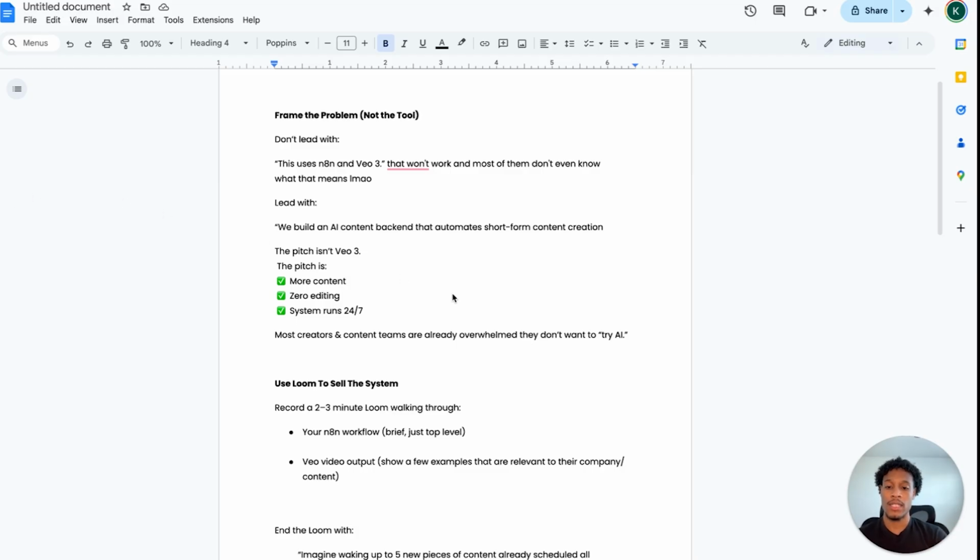Another way you can do this is you use Loom to sell the system. So imagine you're walking up to any company, and this can be any content creator that you follow. This can be any marketing agency, even can be e-com companies too as well. Those are the three that you can really sell this to. Like any e-com company that has a certain product, now you can put that in and start to give them videos about that product.